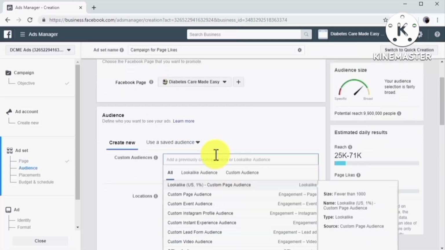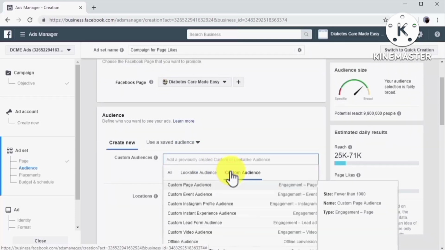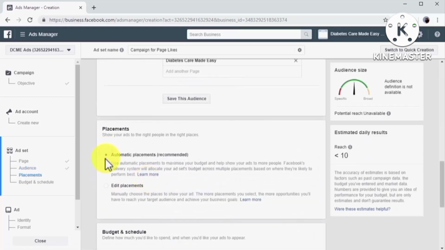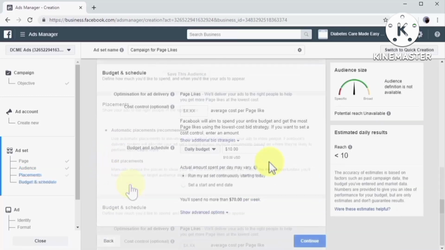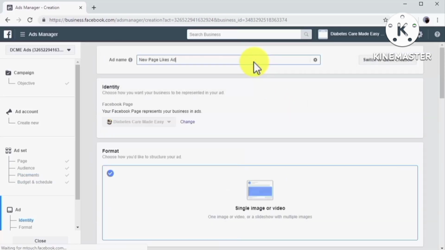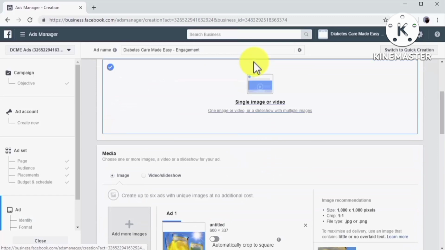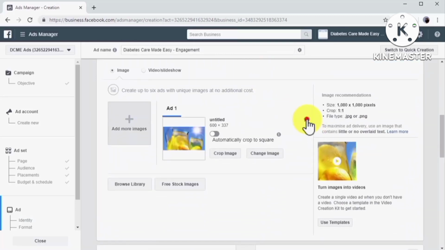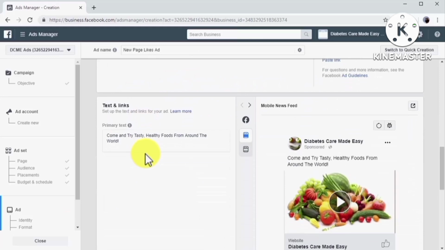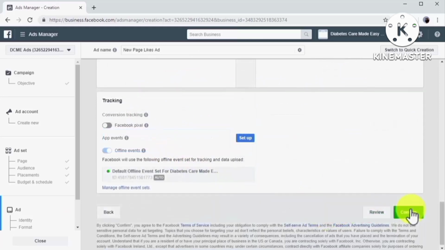Now click on the Custom Audience field and select your custom Facebook page audience from the list. Now select your placements and set up your budget. Then click on Continue. Now enter a name for your new ad. Now move to the Media section and upload an image or video to promote your page. Then enter your ad copy into the primary text field. Review your ad setup and click on Confirm to launch your campaign.